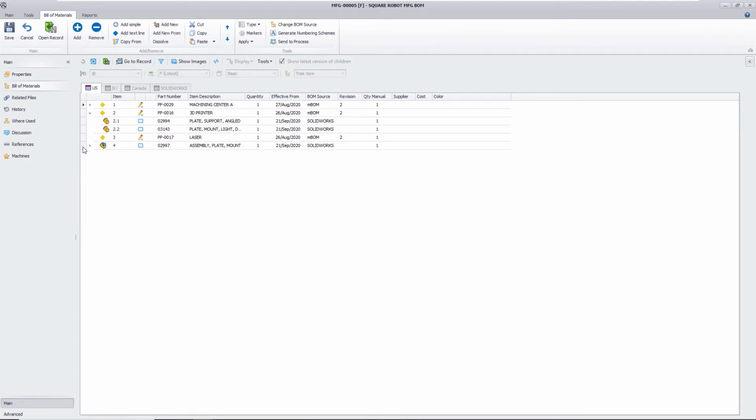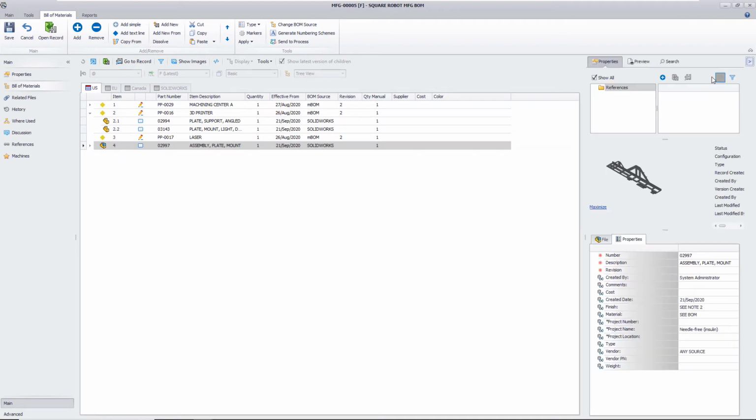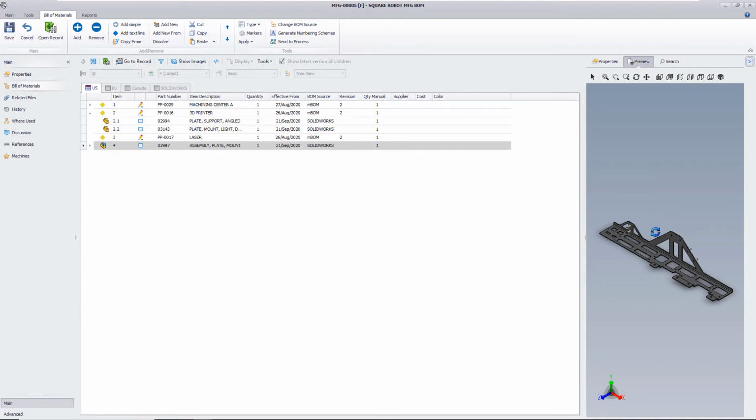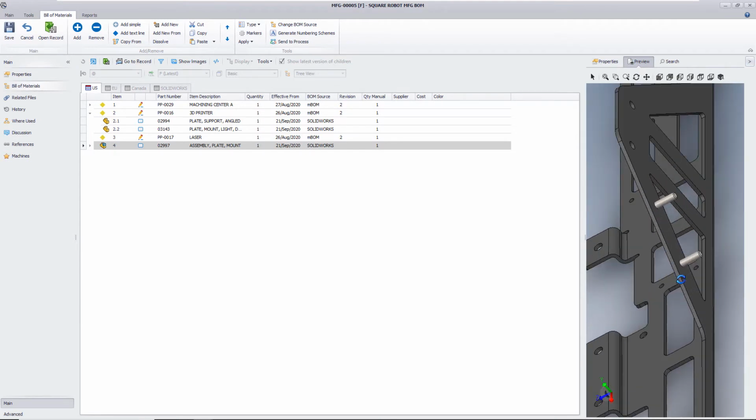We can use the embedded preview in the bill of materials view to take a look at the components. We can see that this assembly contains a sheet metal component which will be cut out on a laser and formed on a brake press. In this example, our bill of materials is organised by manufacturing process.